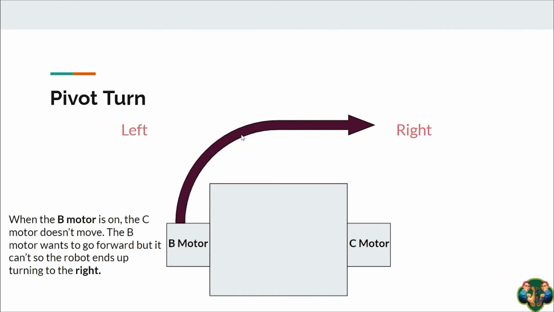Now, if we want to turn to the right, the B motor will turn on, and the C motor will not. This will cause the robot to turn to the right, and the B motor will follow that maroon line over to where it says right.